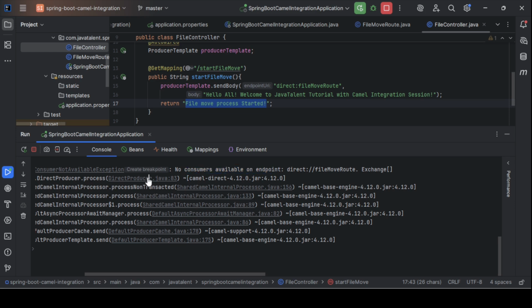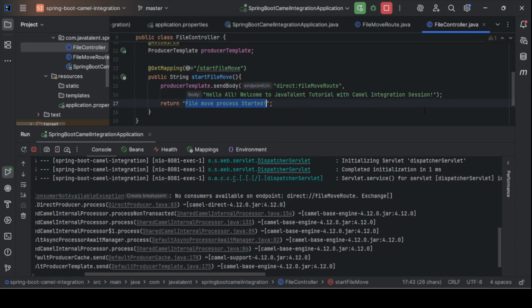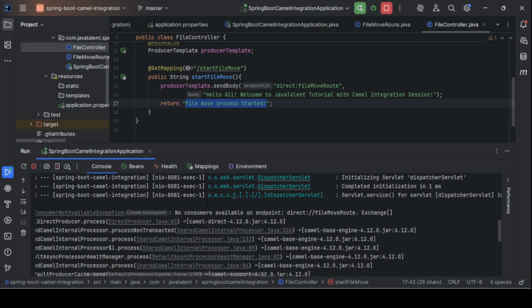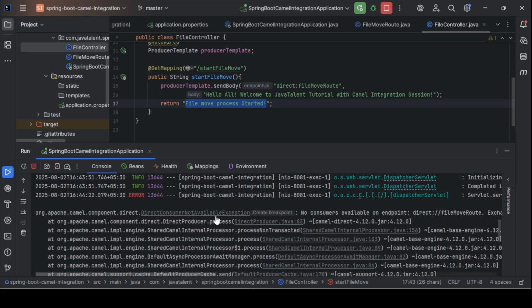So if you see here in the producer, we are seeing those exceptions. Somewhere we have to, one second, let me cross-check. Maybe some typo mistake we have made. So that's the root. It is highlighting this one, no? This is the place, right? Producer template dot send body, endpoint URL, which is direct file move root.